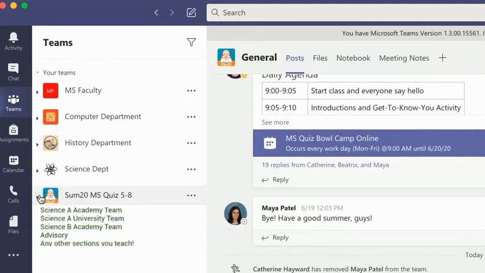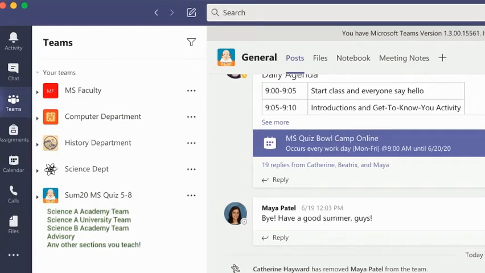So if you teach A period, you're going to have an A period academy team, and you're going to have an A period university team. So likely, depending on how many classes you teach, you're going to have anywhere from maybe 4 to 8 to 10 different teams for your classes.